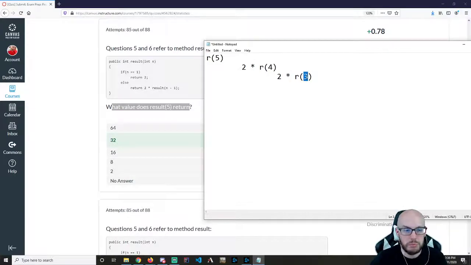Is n equal to 1? Nope. 2 times result of 2. Is n equal to 1? Nope. 2 times result of 1. Is n equal to 1? Yes. We're going to return 2 in that case.